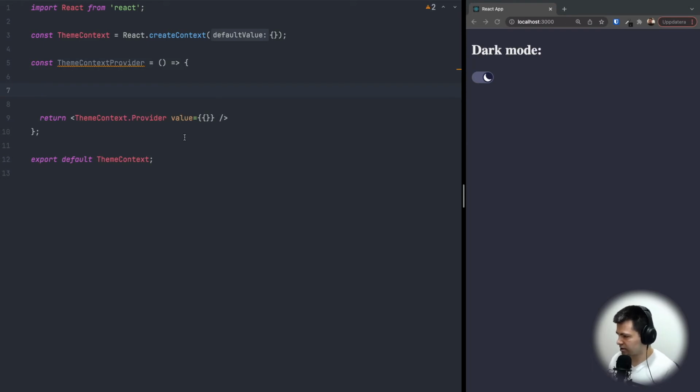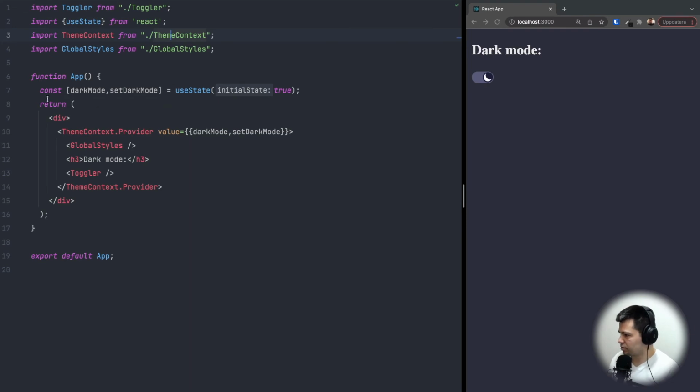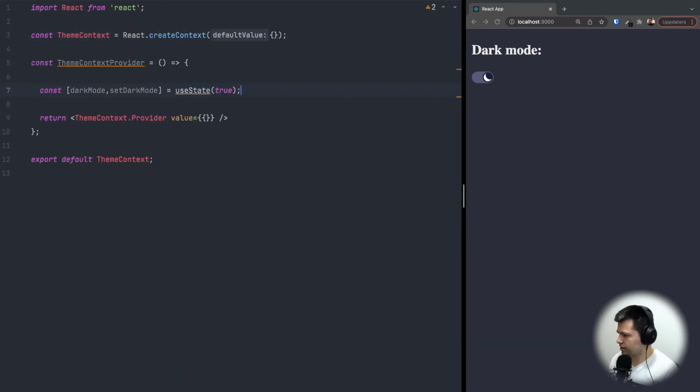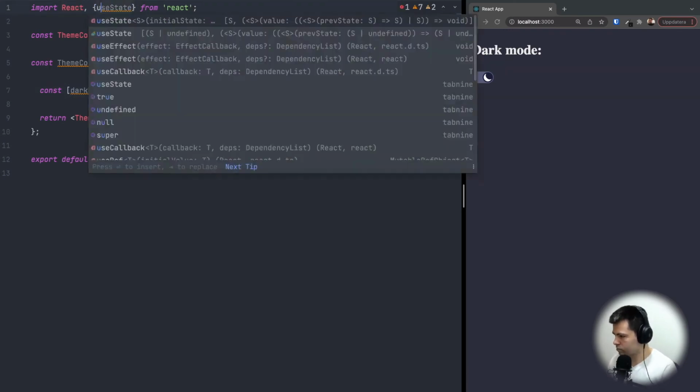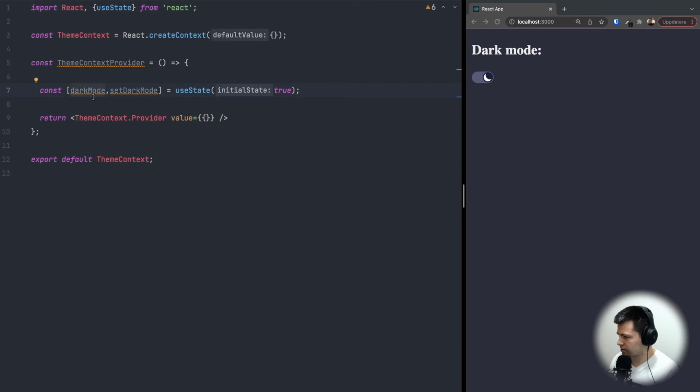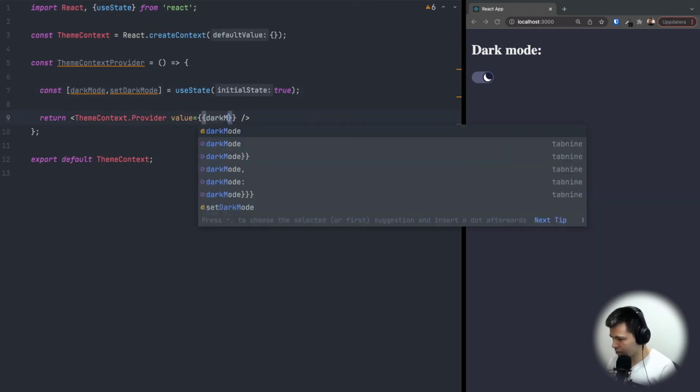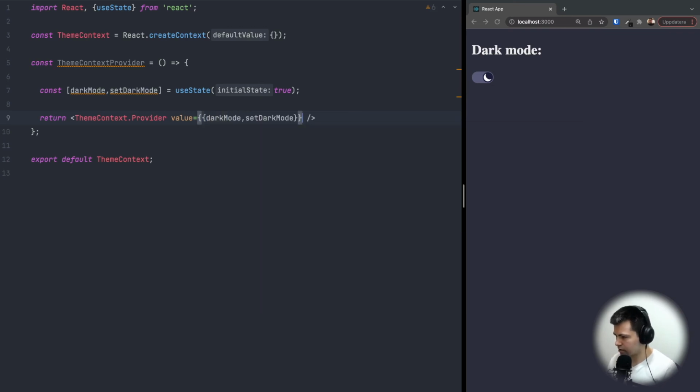So here we need our state. For now it's inside our app.js, but we can move it to the theme context provider like this. Here we'll just add useState, and now we can pass this state to our theme context provider like this, dark mode, and set dark mode. Okay, now we need to export it, so let's just add export here. So we are exporting also this function here.